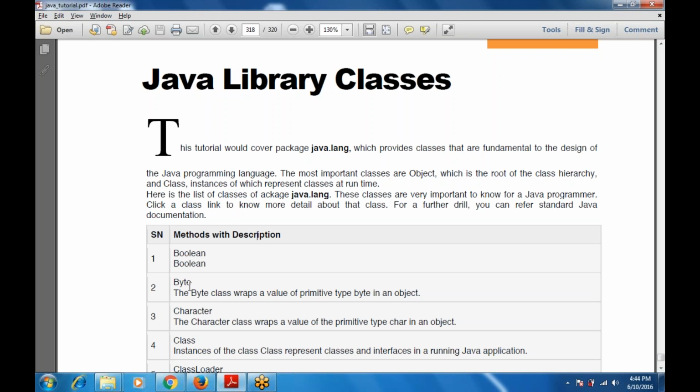Next one is Byte. This is a byte, not a bit. A bit is a 0 or a 1. A byte is a collection of 8 bits. So the Byte class wraps a value of the primitive type byte in an object. Then Character: the Character class wraps a value of the primitive type char in an object. Byte is simple, Character is simple, the class is simple.